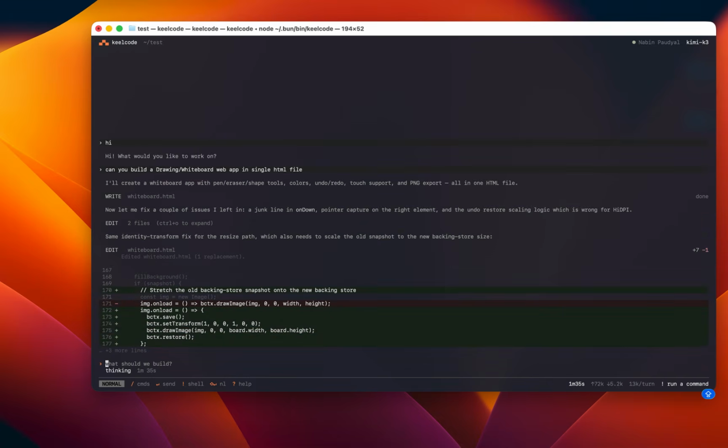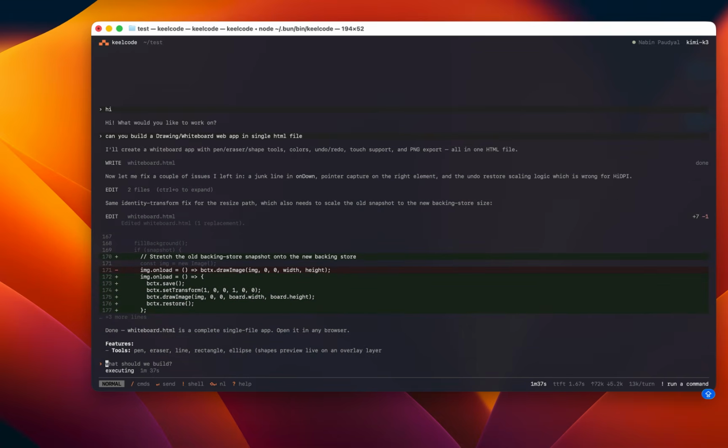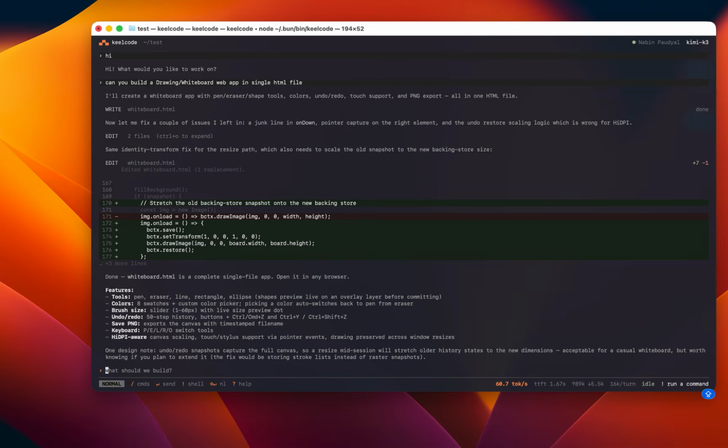Everyone knows that Kimi K is the open source model and it is very quick. It didn't take too much time to complete. Okay, it will complete it. One design notes. This is the things that will be covered here. Undo, redo, snapshot capture the full canvas, and so a resize mid session will stale old history and more.